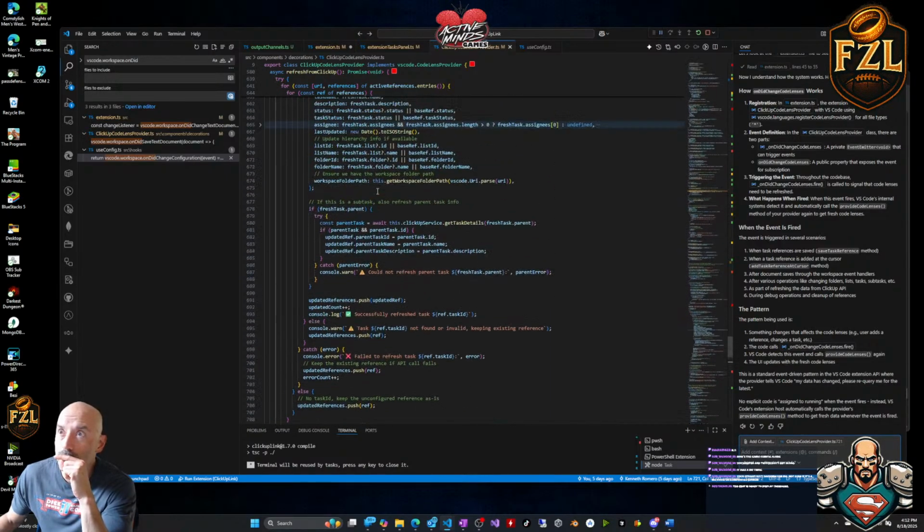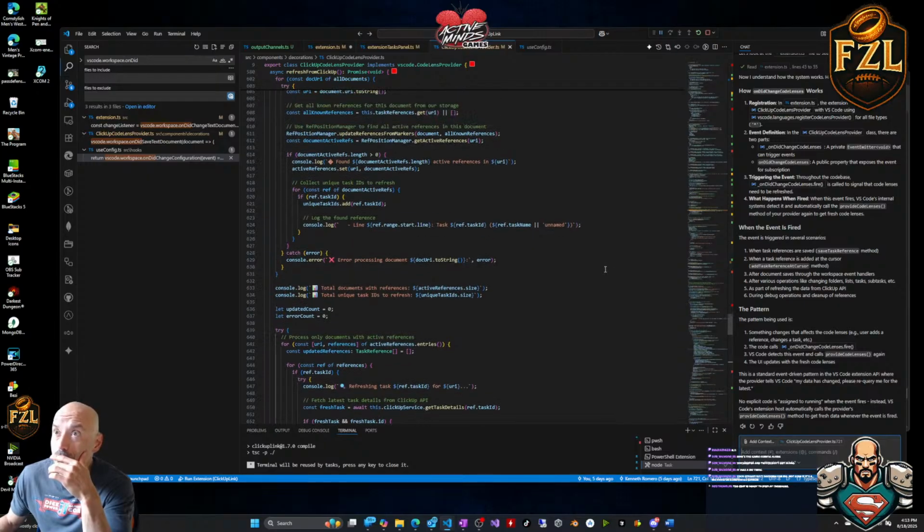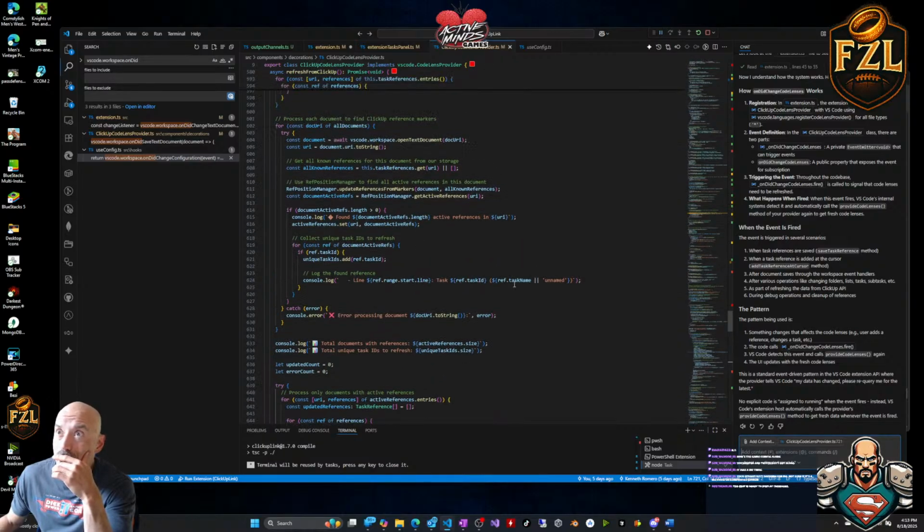Because see, this is refreshed from ClickUp and it fires it. Everything fires it. It's just getting all worked up. And this is find update references for markers. So really, refresh from ClickUp fires it. Everything's going through there.